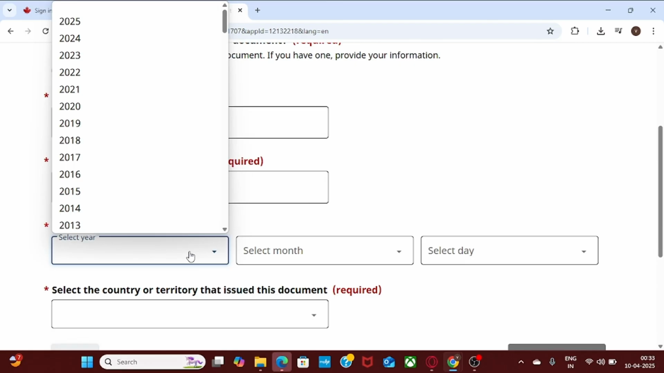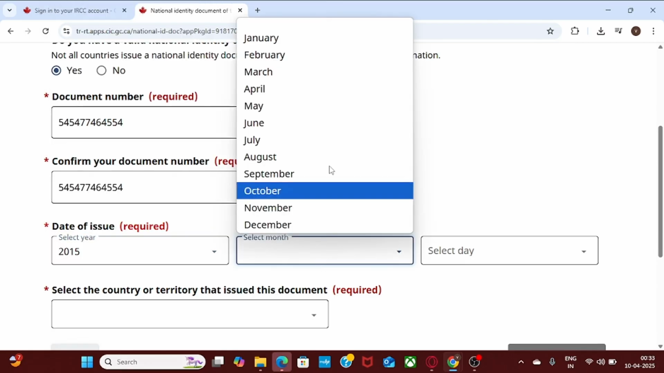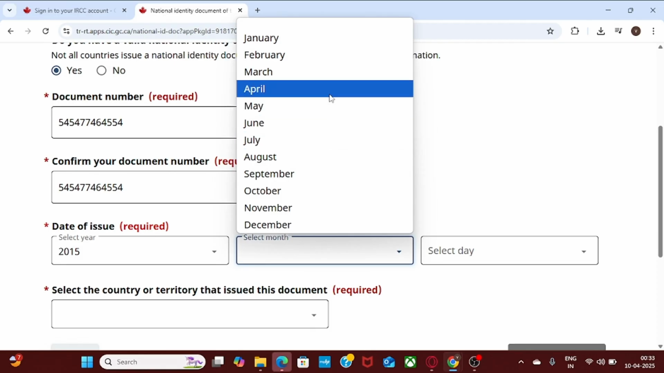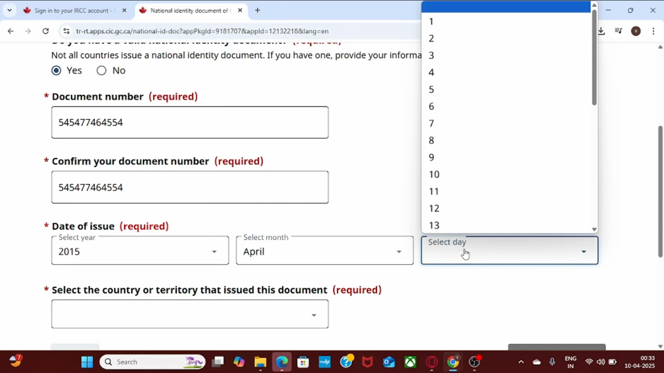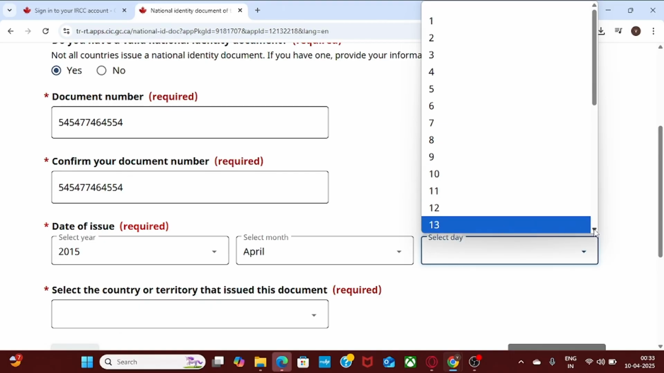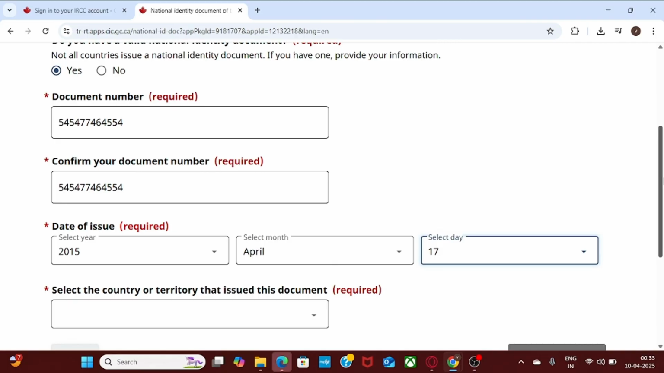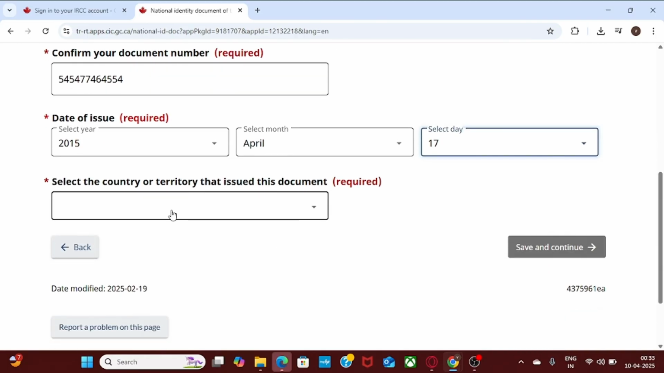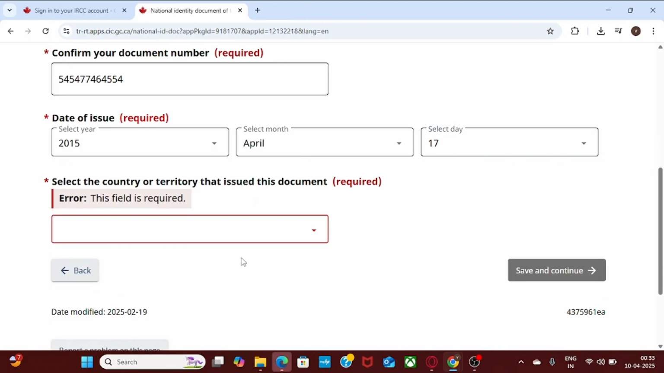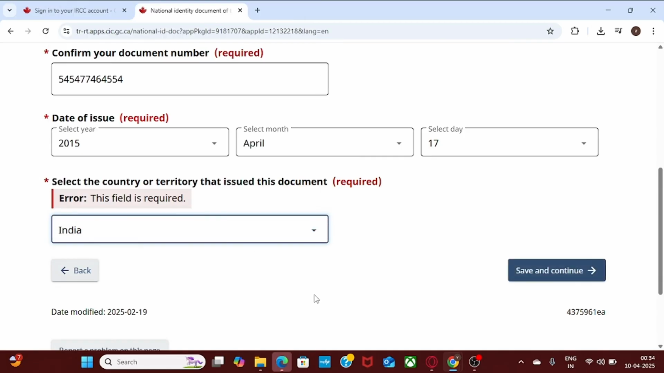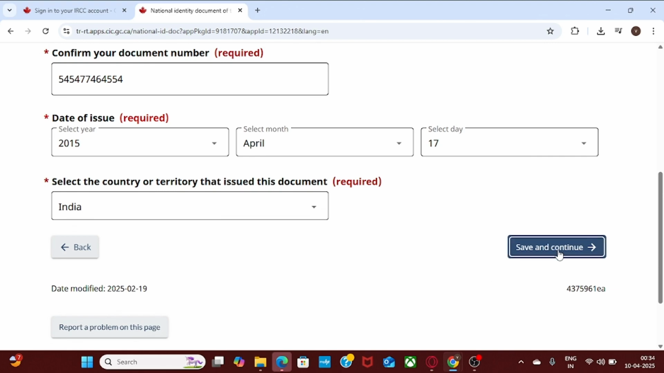Date of issue is, mention the date of issue of your passport. Then select the country or the territory that issued these documents. So definitely it should be India. And now click save and continue.